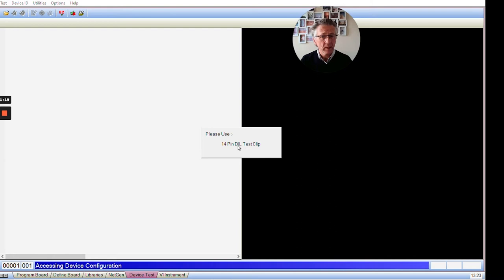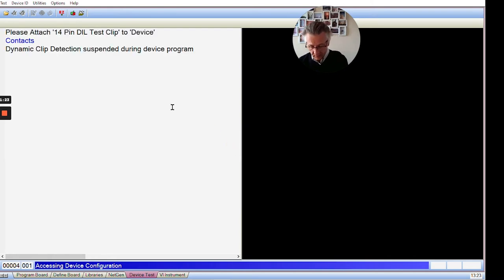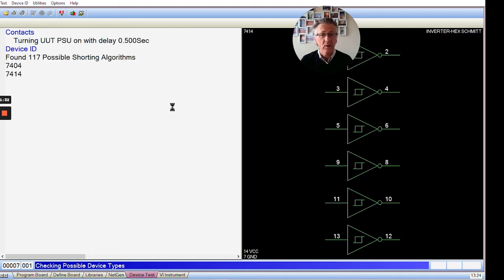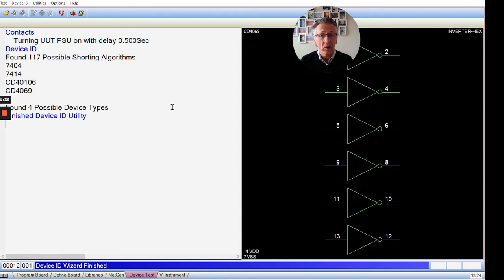It prompts you to attach your clip to your device, and we simply attach our clip as instructed, and now TestVue is interrogating that device. It's looking at the patterns that it detects, and it looks through our library of over 50,000 devices, and it looks for a match. And we can see here that it can offer us four matches to what's been detected.